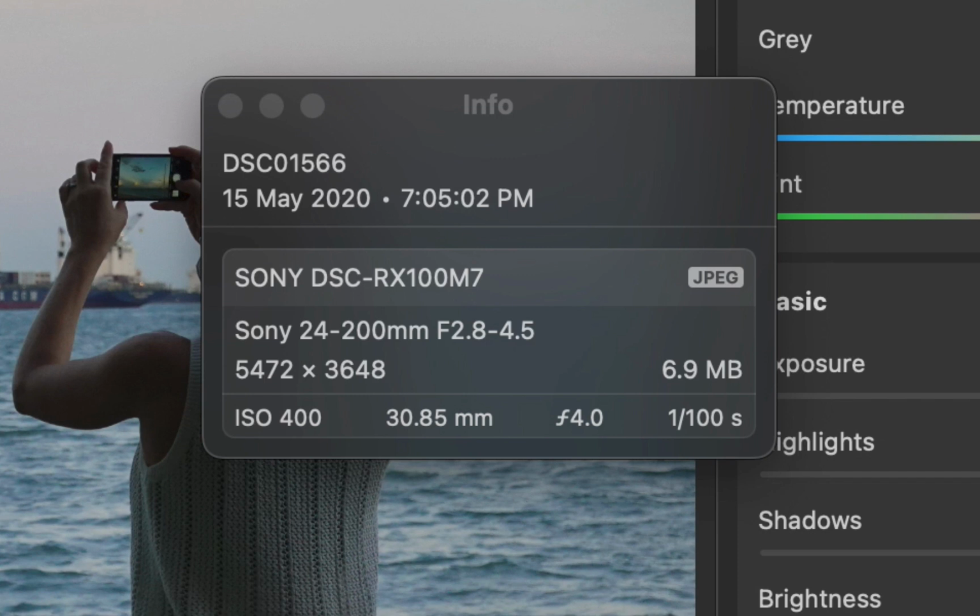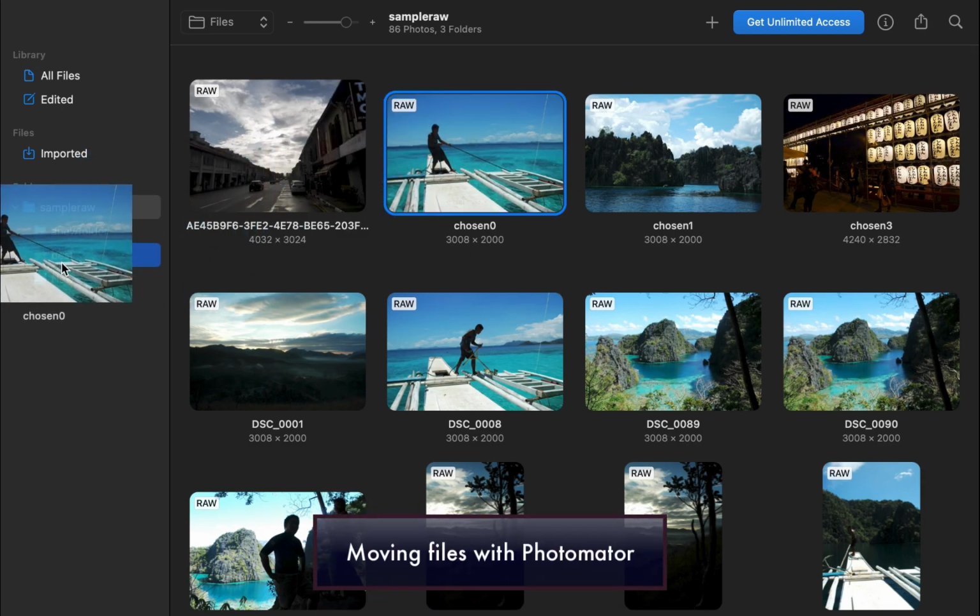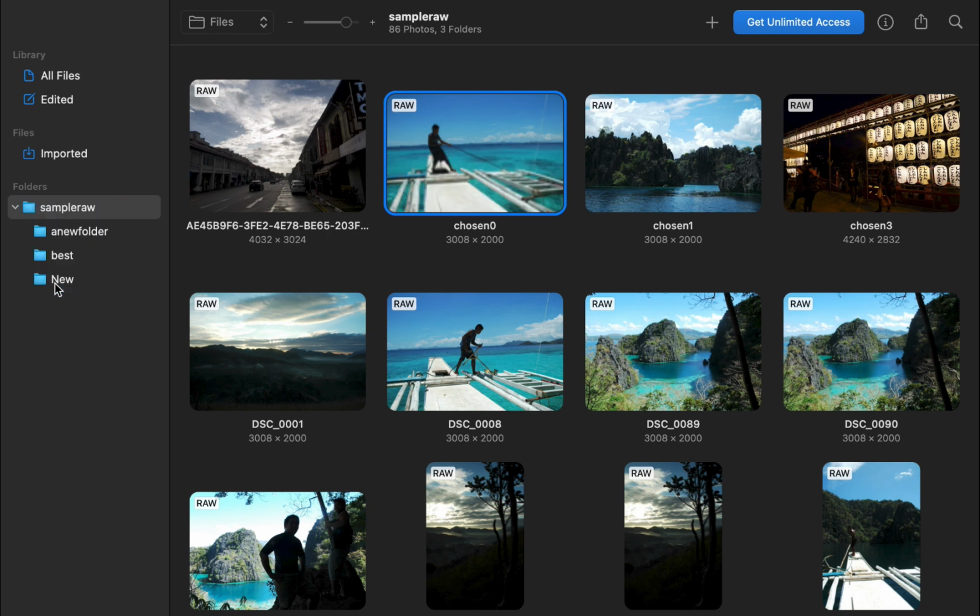However, it is not all roses for Nitro. It loses out to Photomator in a number of key ways. First, Photomator supports copying of files. You can drag photos from one folder to the next. Nitro, when I tested it, does not.